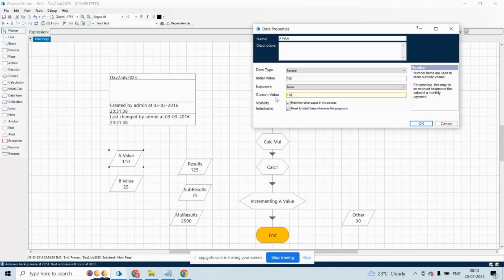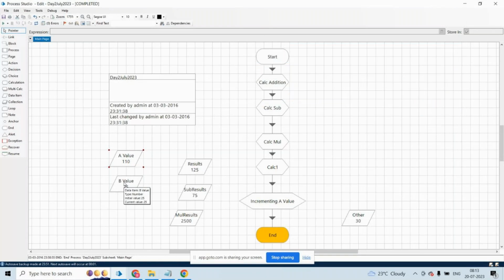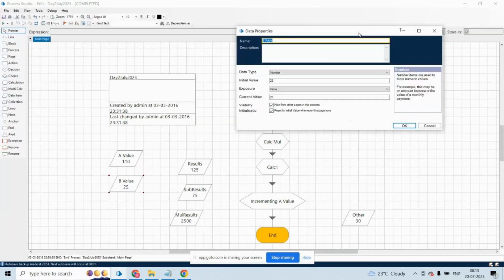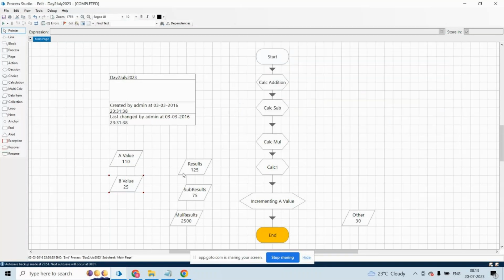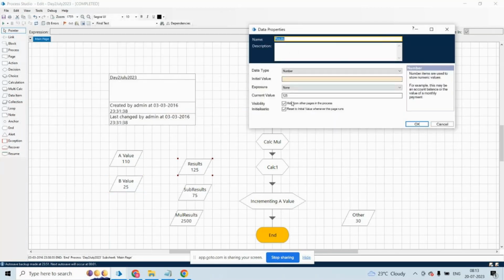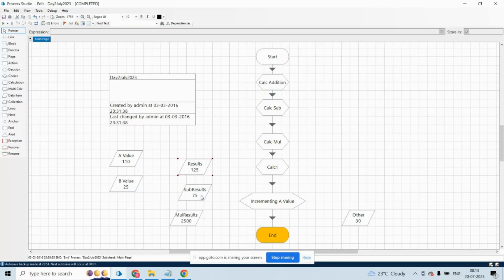I will open b value. What is the initial value? 25. What is the current value after executing this process? Current value is 25, right? Okay. I'll check the results. What is the current value of the results? 25. Initial value, we did not provide it anything, right? So for the results, we did not provide anything. Only a value and b value we have provided the initial value.